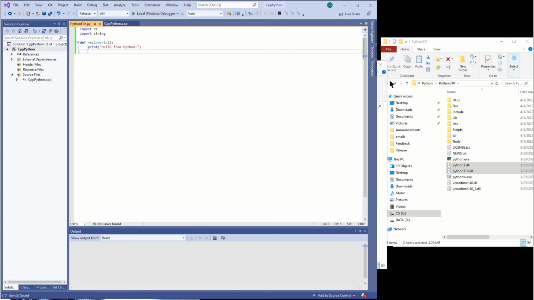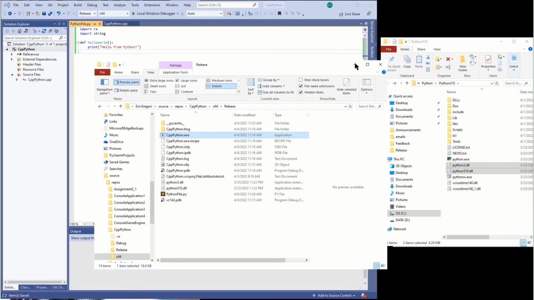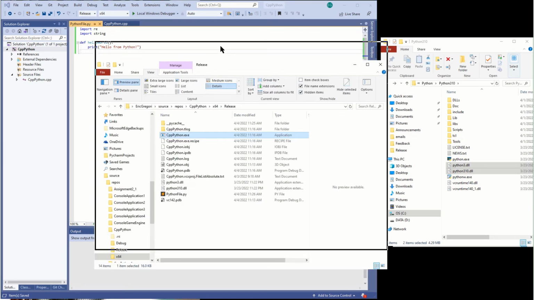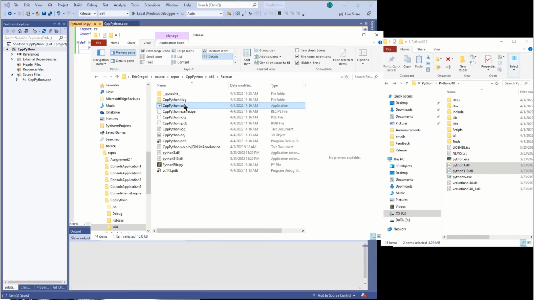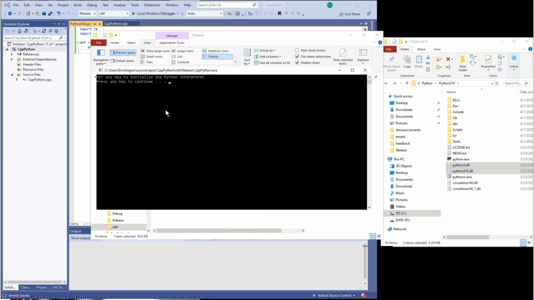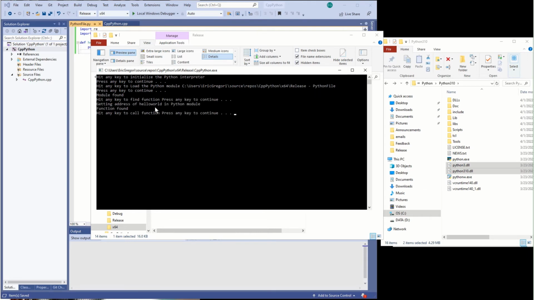And we'll go back to the executable here. Again, I didn't rebuild, I didn't do anything. Now I'm just going to click on the exe again. It found the module. Click. It found the address for Hello World. This is good. It found the function. And look at that. My code worked.